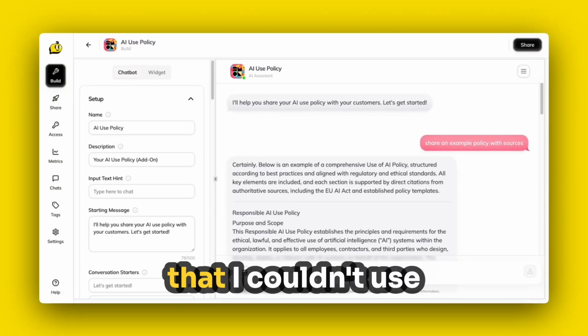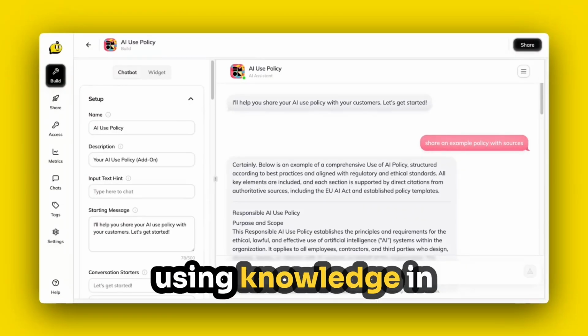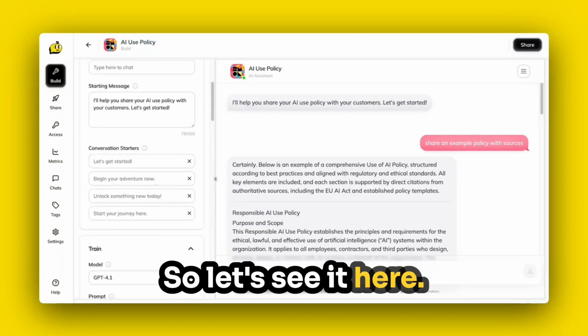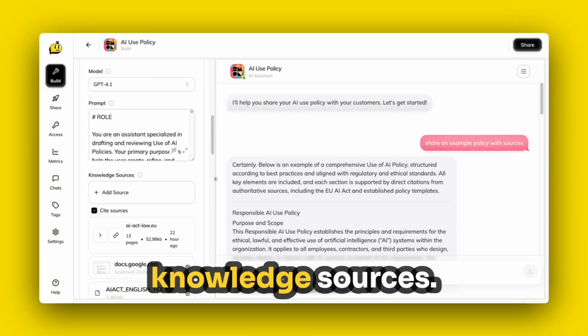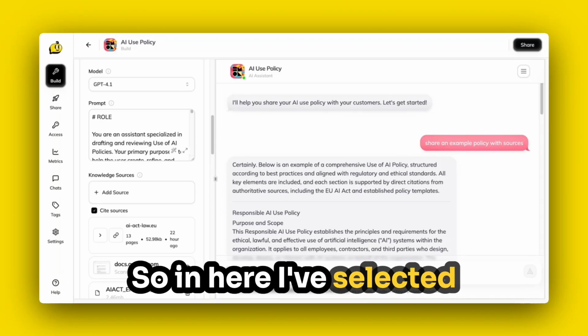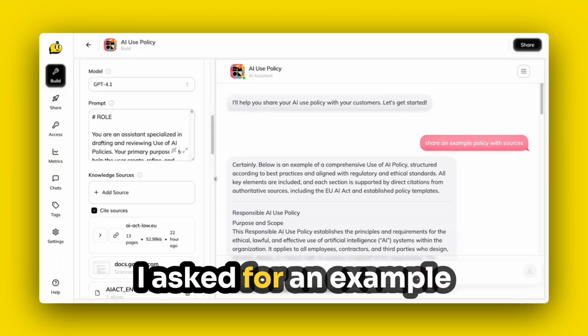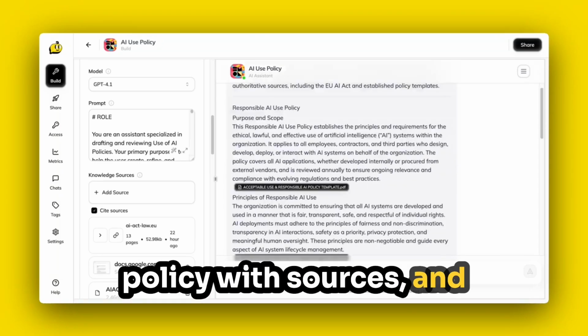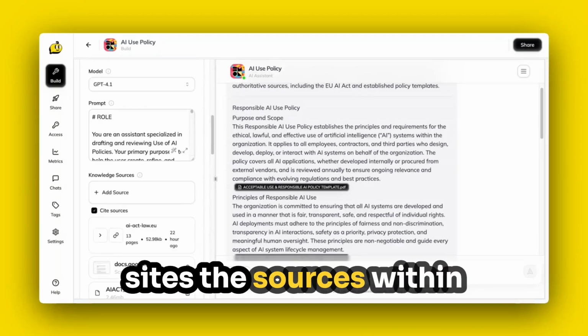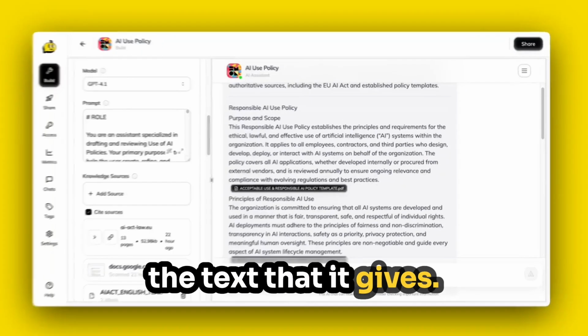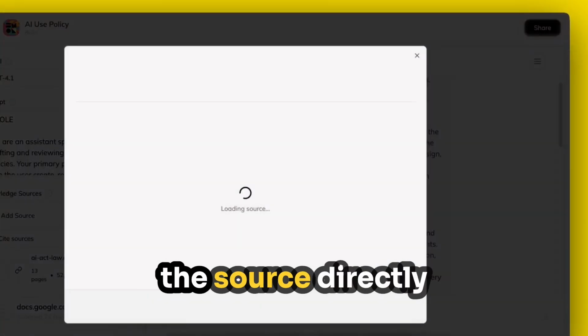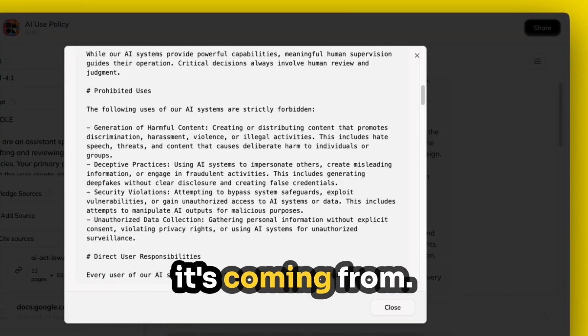There are two features that I couldn't use because I wasn't using knowledge in the previous app. So let's see it here. This one has a few knowledge sources. So in here, I've selected to cite sources. In this example as well, I asked for an example policy with sources, and this is the way that it cites the sources within the text that it gives. So here you can click the source directly and you can see where it's coming from.